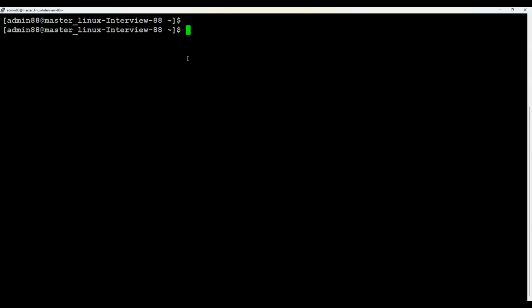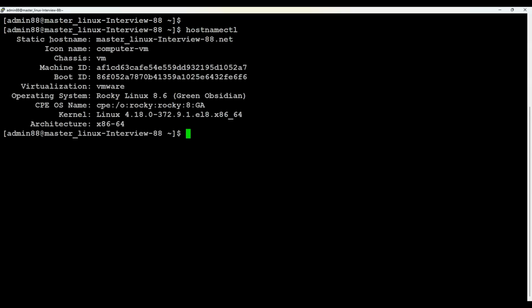To check the hostname on a Linux operating system, I use the command hostnamectl. And here is my hostname. The hostname is masterlinuxinterview8h.net. That's how you check the hostname on your Linux system.